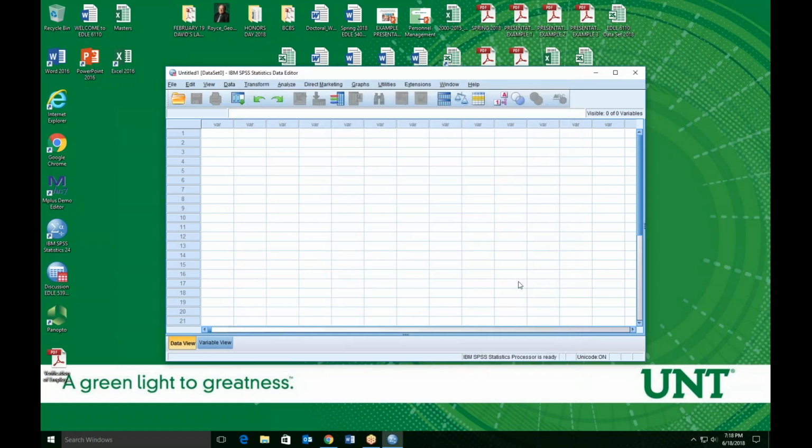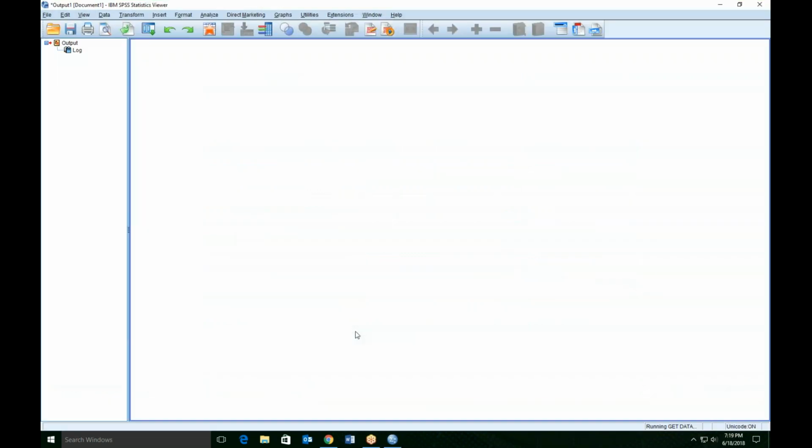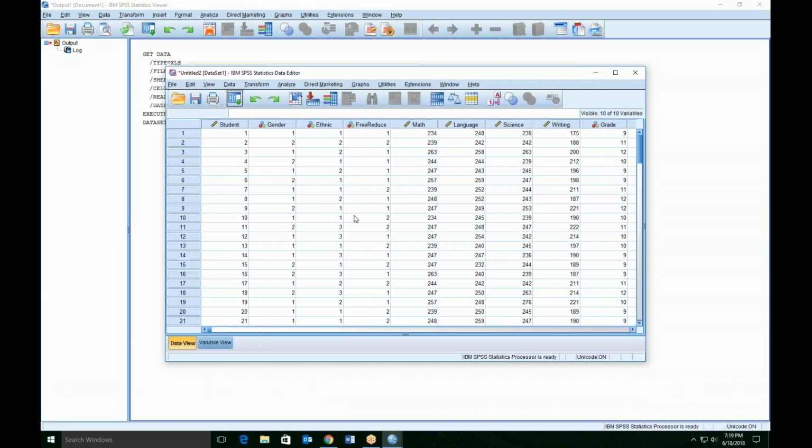And click open. And then it's going to ask you what worksheets you want to use. And so we're going to use sheet 1, and we're not going to worry about the others. And then we're also going to say OK. And if you'll look at what happens, here we are. The file easily and automatically transfers over to SPSS.